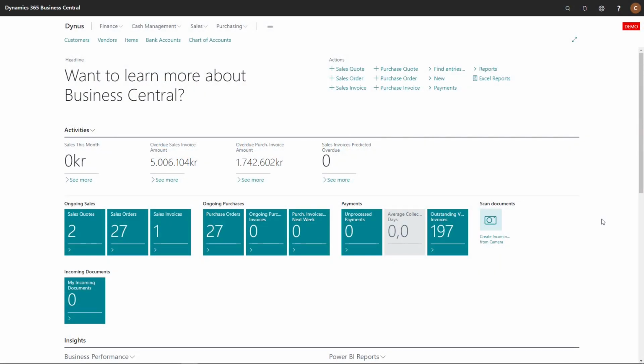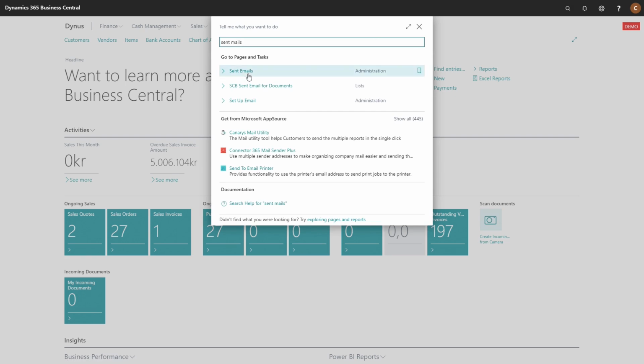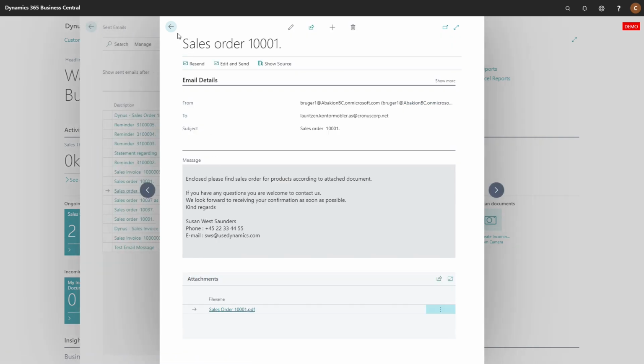In Business Central, we can see all sent mails for the system in Sent Mails. Please note that you need to have the right user policies set up in order to see all mails. But view another video regarding user mail policies. We search for sent mails. And can now see all the emails that have been sent from Business Central. We can open them and see what has been sent, and we can resend them, or we can edit and send them again.